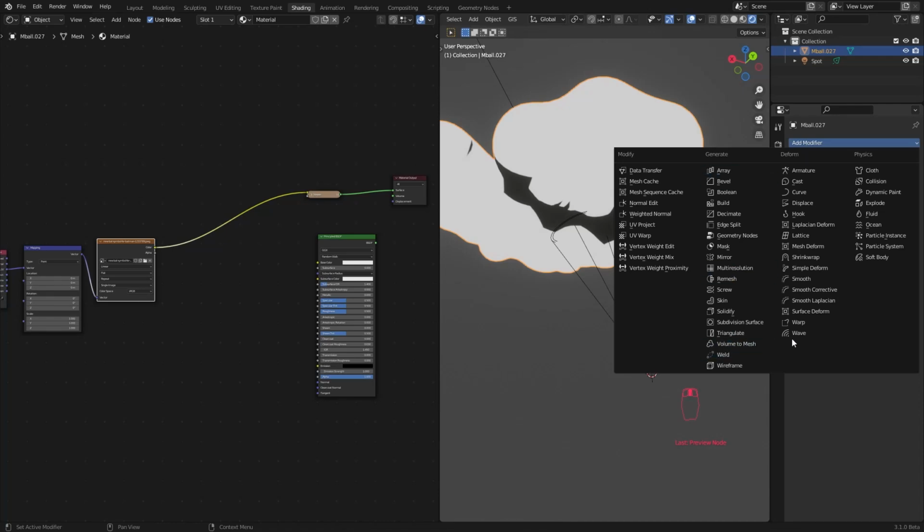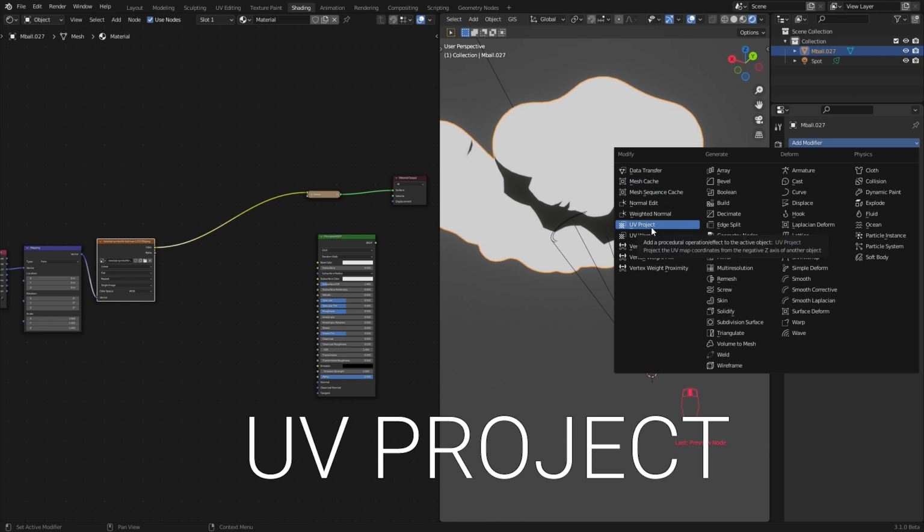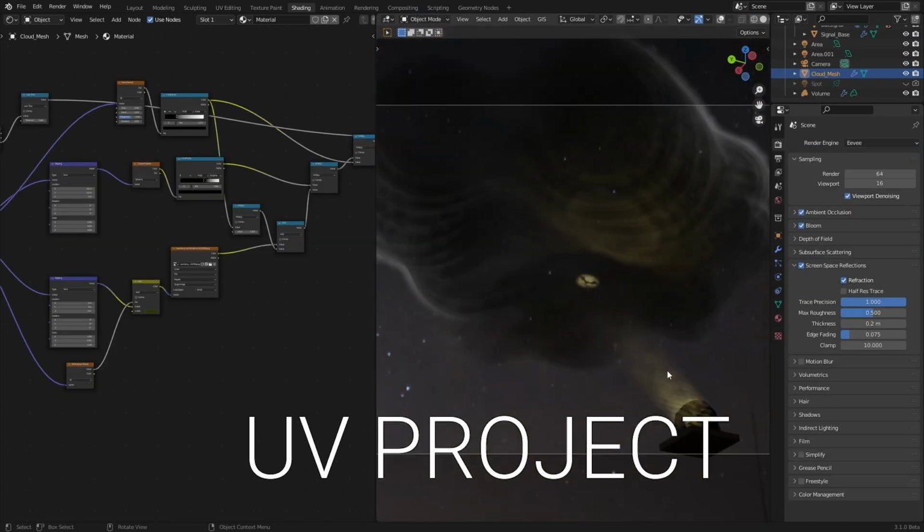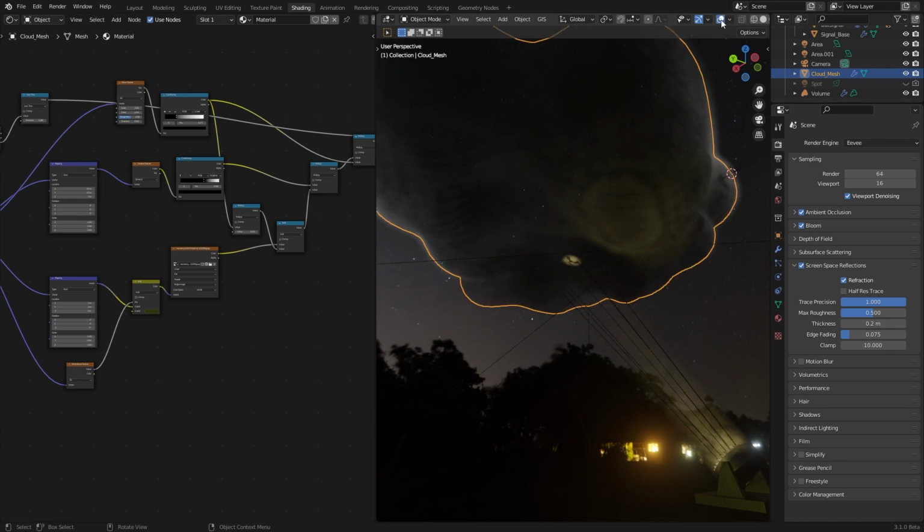How many modifiers do you never use in your Blender career? How about UV Project? That's what we're going to talk about in this video: creating this bat signal effect using UV projection.